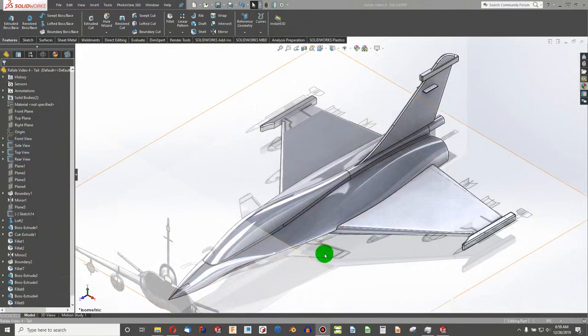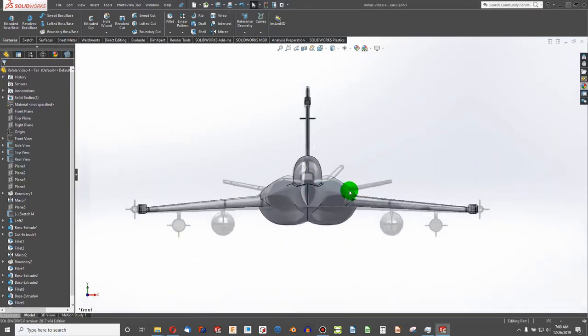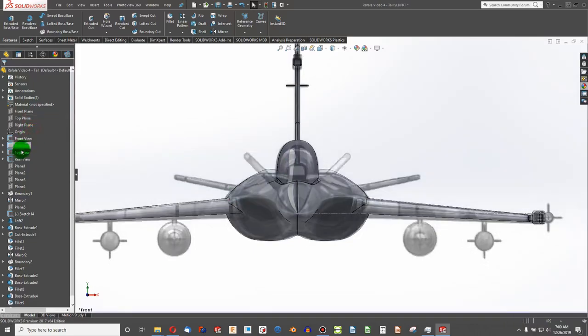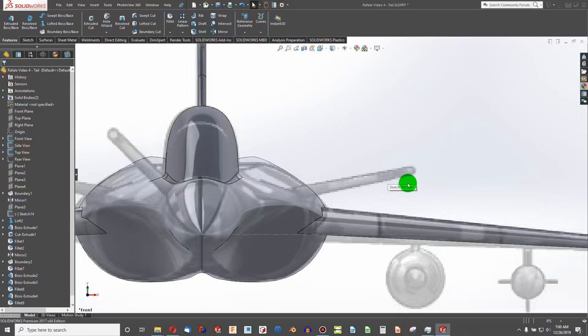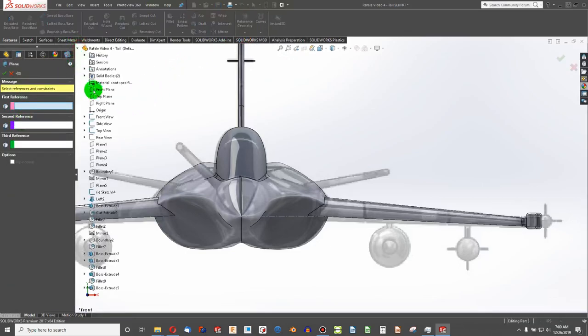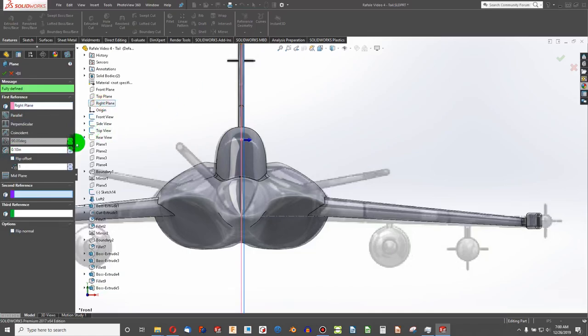Let's do something with the canards. That would be pretty fun this time around. I'm going to control one, and I've got the rear view here. I'm going to activate my front view and hide my rear view. And that might be a little bit more clear for the canards, especially as we make our second and third sketches. I'm going to make a plane that is first parallel to the right plane, so we're going to bring it out to the very end of the canard.